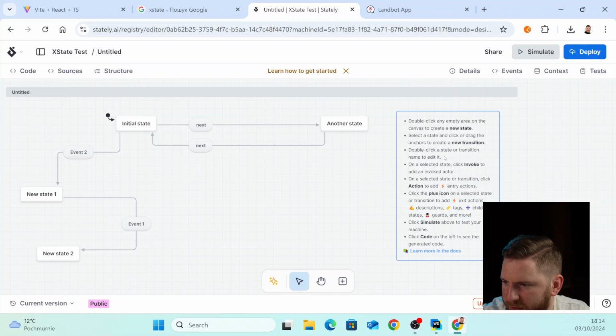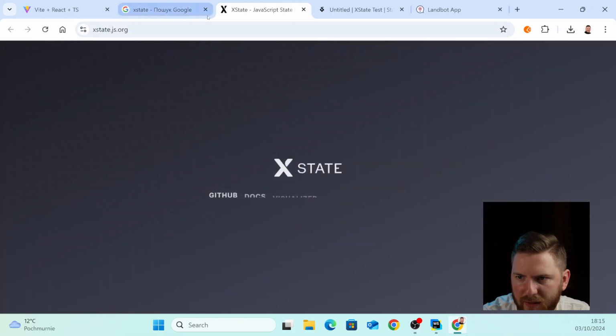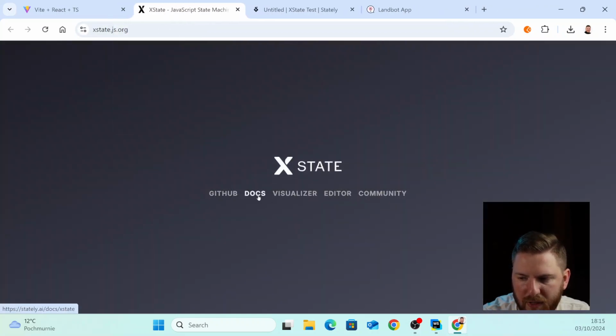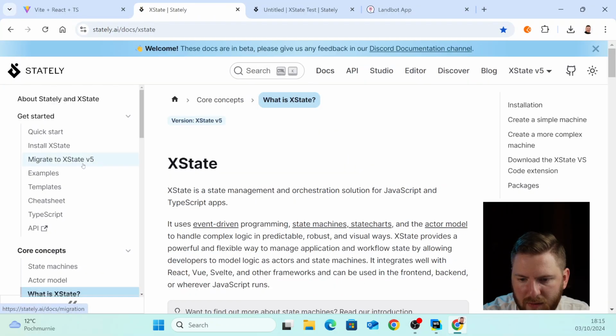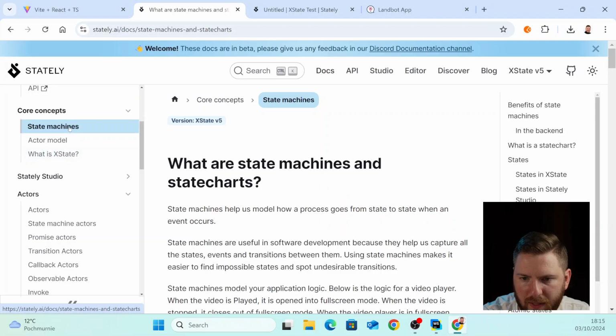Double click a state or transition to name. Okay, we did that. On a selected state, click invoke to add an invoked actor. Okay, I'm still not sure what is the actor. On a selected state or transition, click action to add new actions. I think the best way to understand that is to go to XState and read what those terms mean to clearly understand, because without that we will not be able to understand.